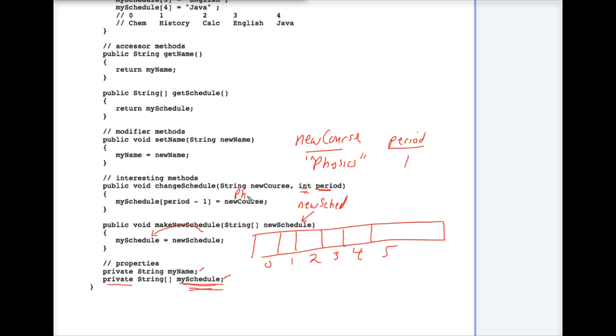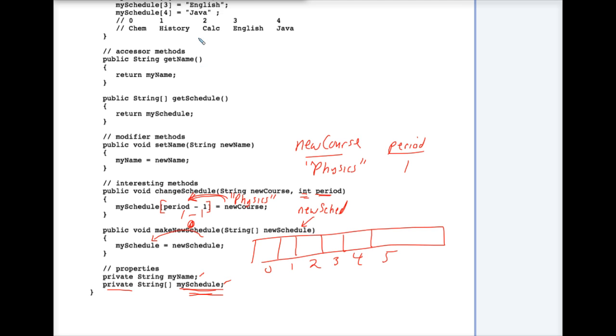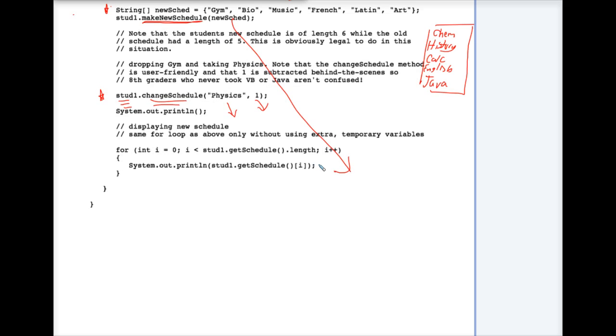Physics is being assigned through this assignment statement from right to left. It's being assigned somewhere. Simplifying the arithmetic expression 1 minus 1, because period is 1, you see. That, of course, is 0. So we have a set of square brackets here around a 0, preceded by mySchedule. So physics is overwriting whatever string is in the 0 position of mySchedule. Physics.